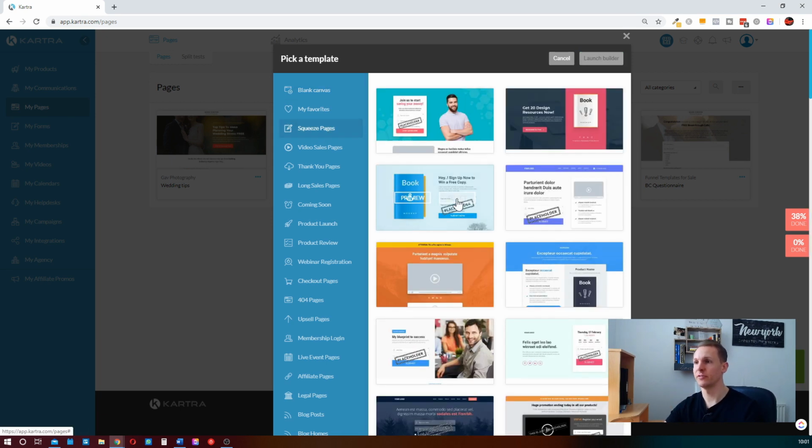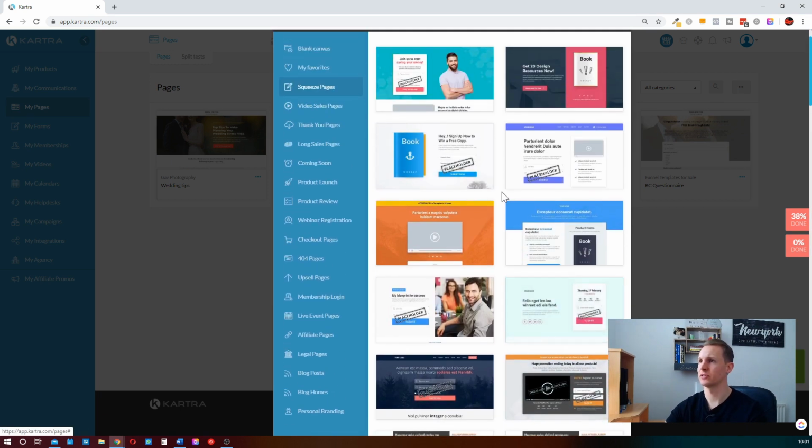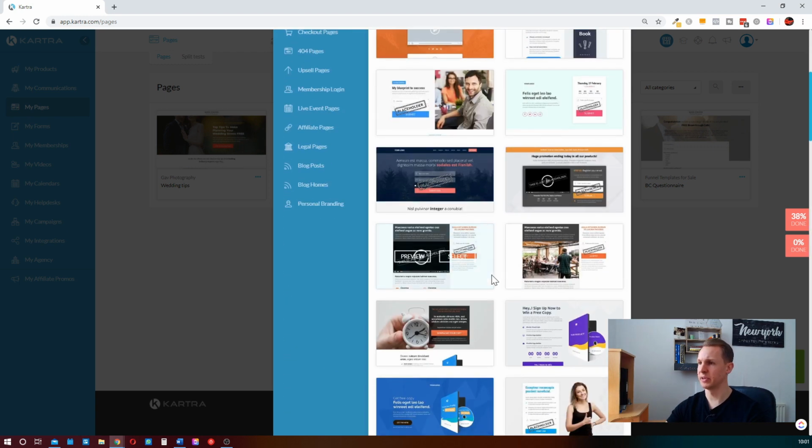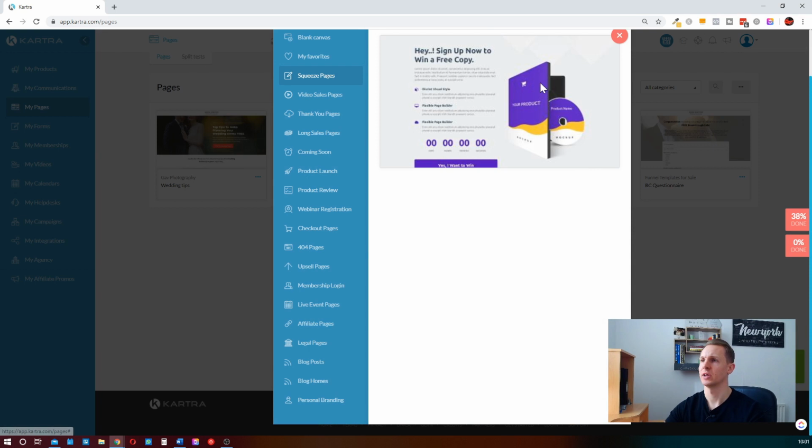But you know, if you're looking for a squeeze page, okay, so we'll look at these squeeze pages. So top one, for example, you know, get 20 design resources now. Here's the book, here's that. Everything's kind of built for you already. And what's this one? So see, this one has a countdown timer, which is great as well, which you can apply actions to. So once they hit 0, then redirect people to another page.